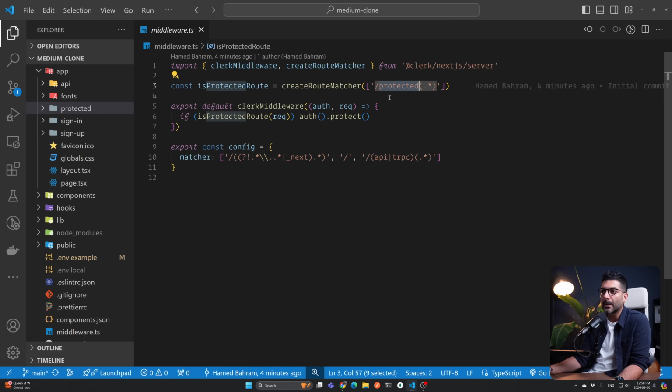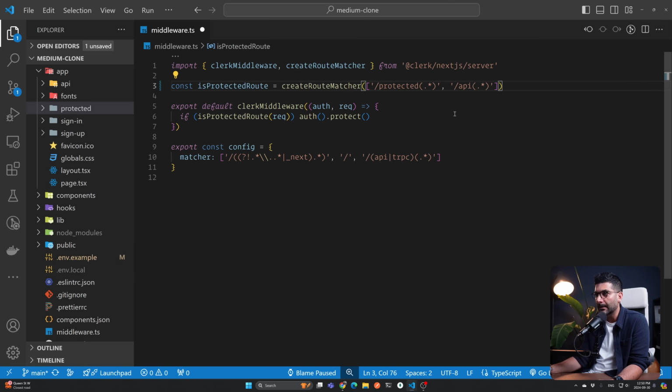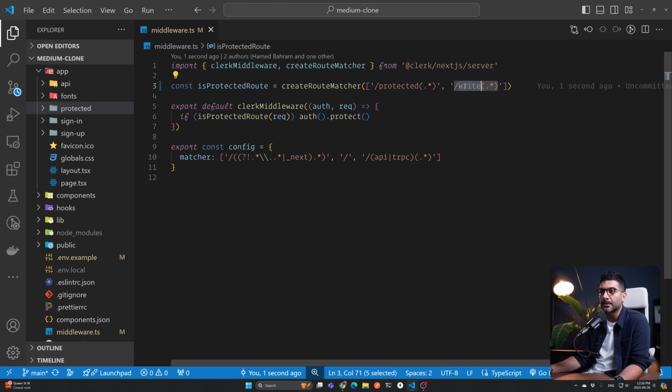So up top, we have created this protected route matcher, which is just going to match the protected routes. I'm going to add our write route to this. Anything that starts with write, this is where we would need our users to actually sign up before they're able to create a new blog post or write a new blog post. The path for us is going to be /write.